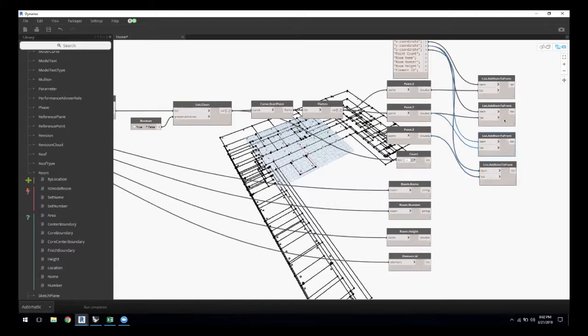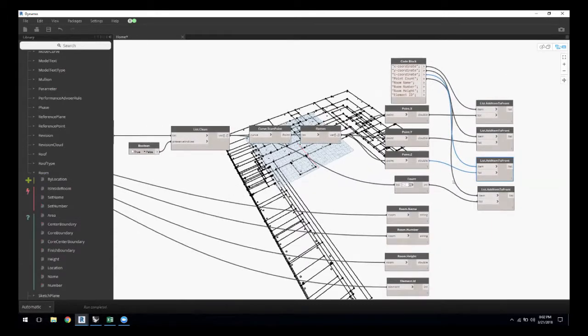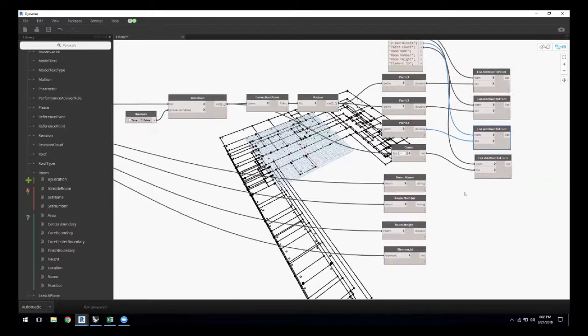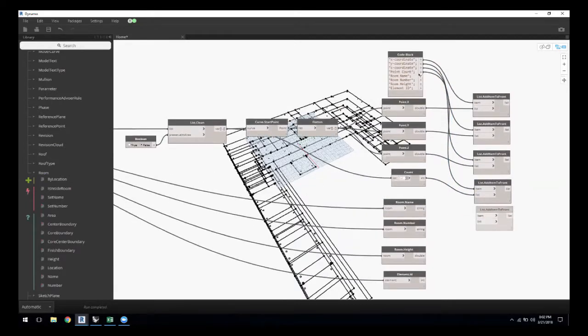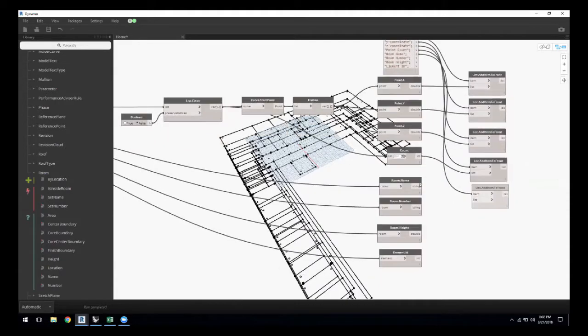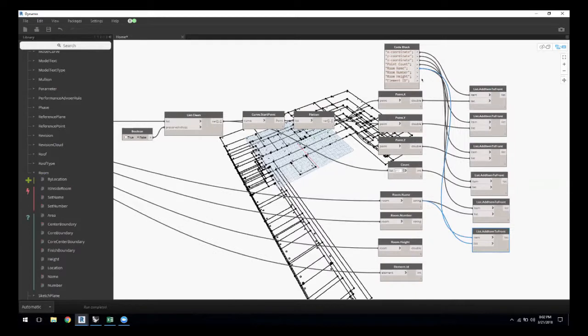I don't know if I'm doing it right. See, I did it wrong. That one's wrong. Boy, I hope that's right. X, Y, Z. That looks right. And I'm just taking each header, room name, and I'm adding it to the top of that list. All right, it's going to be my column of information. There's room number.